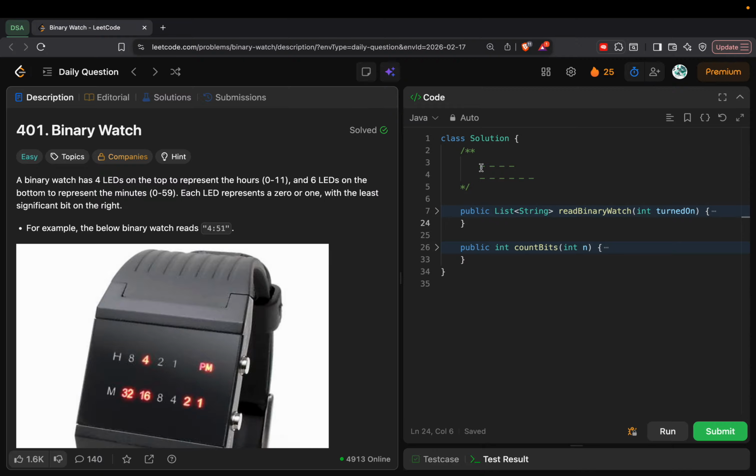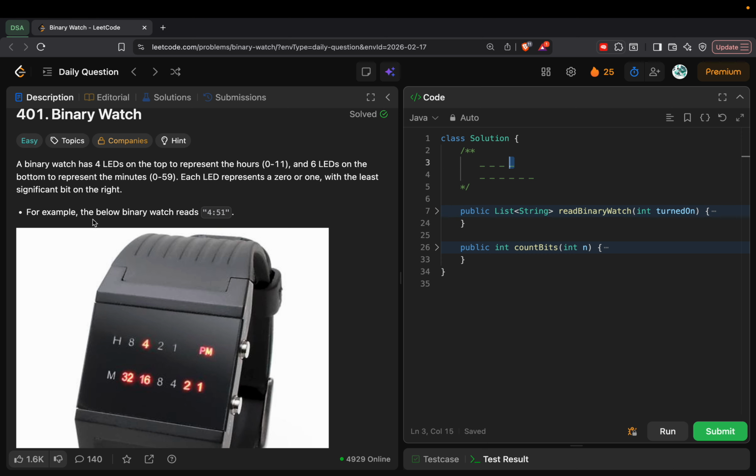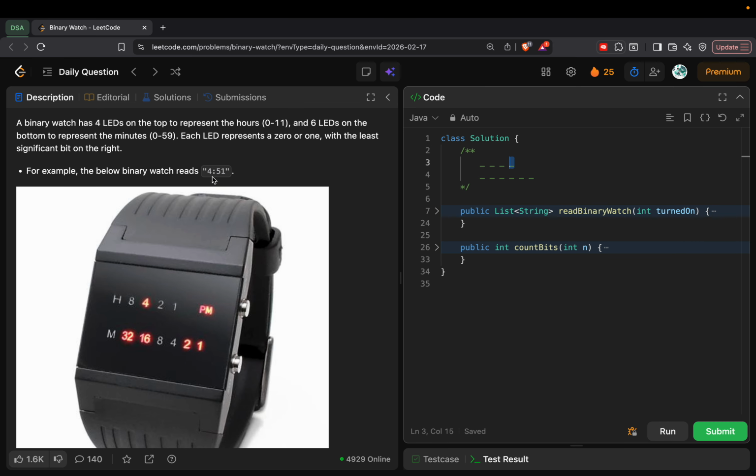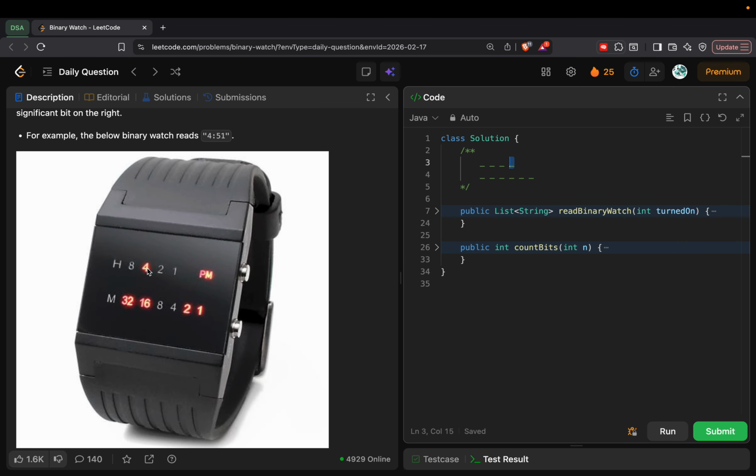Okay, so we have 4 LEDs on the top, 6 LEDs on the bottom, and the rightmost LED is the least significant one. For example, the below binary watch reads 4:51. If you see the fourth LED, the second LED is on, so the value of the second LED is 2 squared, which is 4.